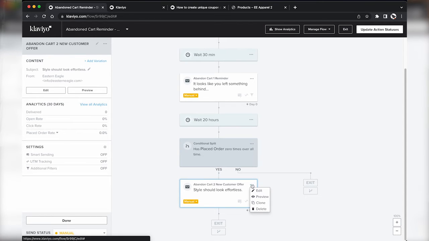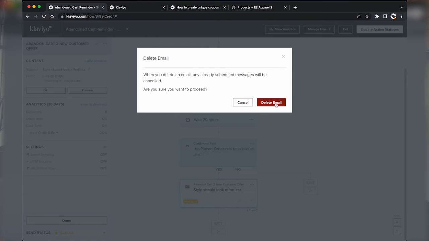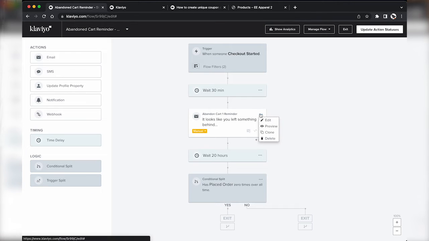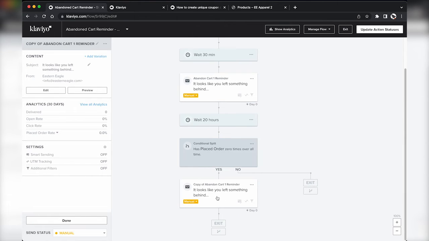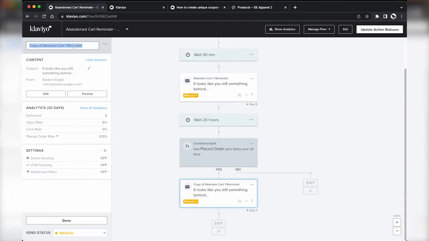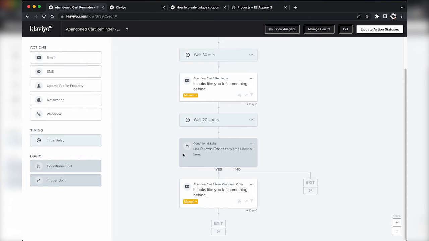For these new emails, I recommend just cloning the first one that we made and then bringing it down because we know that it's got the cart that works. So this one is going to be Abandoned Cart 2, New Customer Offer, and then we'll clone it as well, and we'll have Abandoned Cart 2.2, Returning Customer Final Reminder.